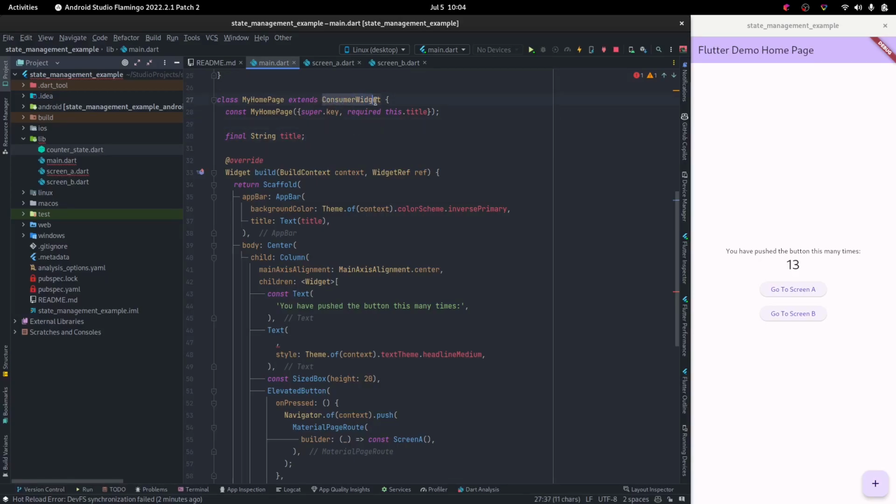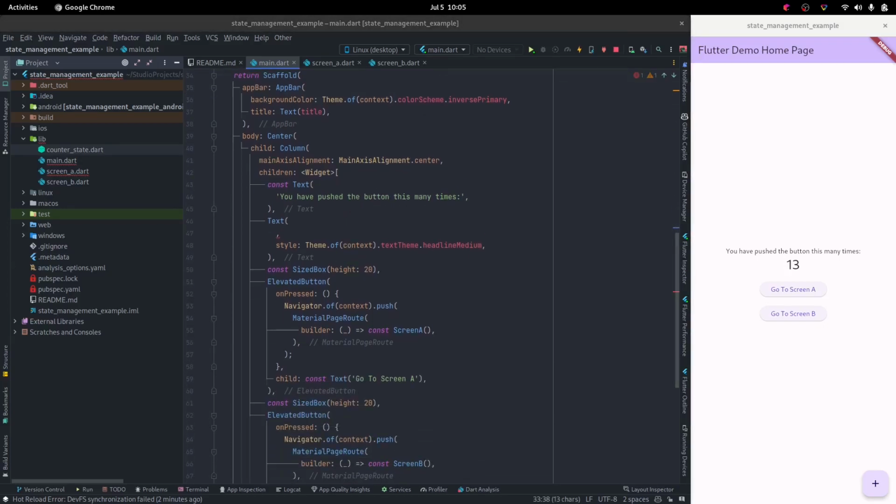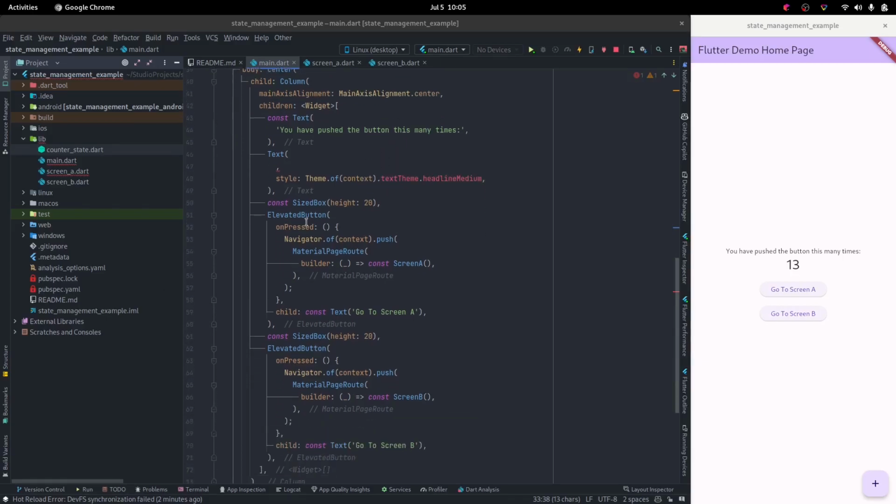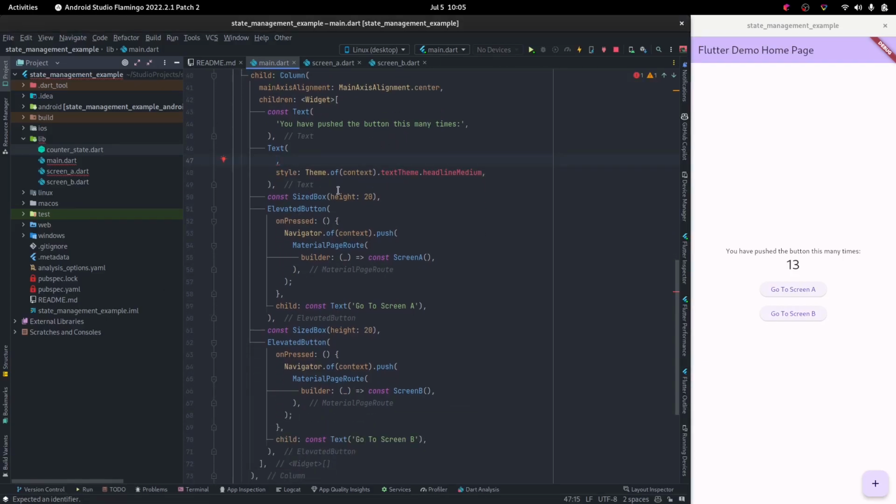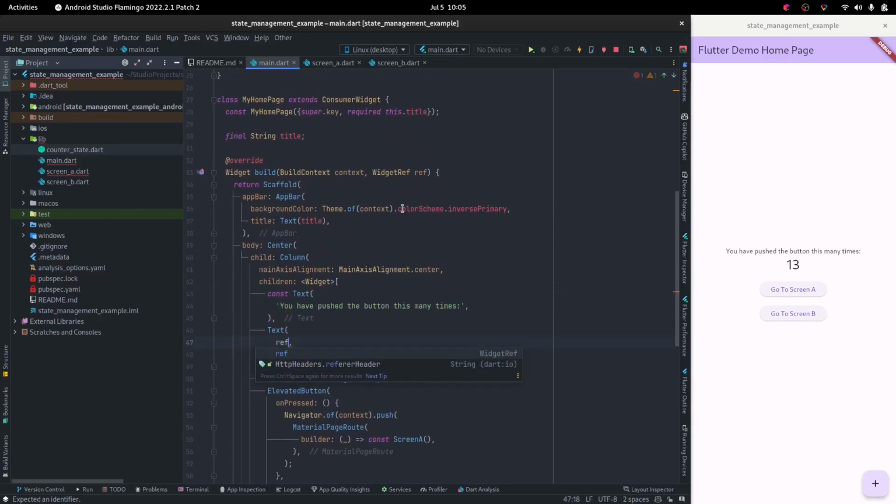So the best thing about this is that it reduces the amount of code that we write. We no longer have to create a whole stateful widget, which is a lot longer to create than a stateless widget. So now we have our consumer widget, and it provides us with a widget reference, which helps us interact with our provider. Now, in order to interact with our provider, we need to get the state in that provider. And how do we do that? We use the widget reference that we get from the build method, and we say ref dot.